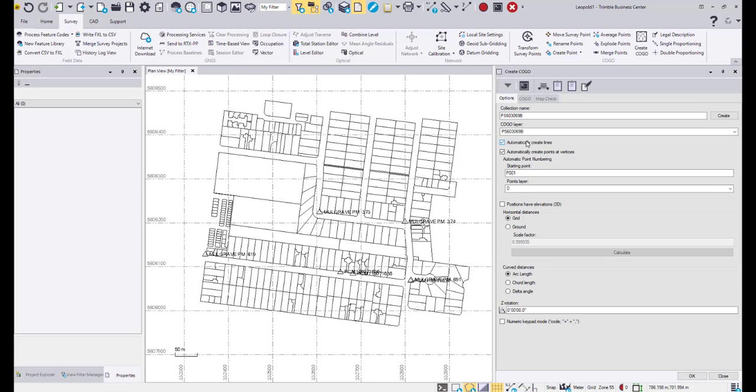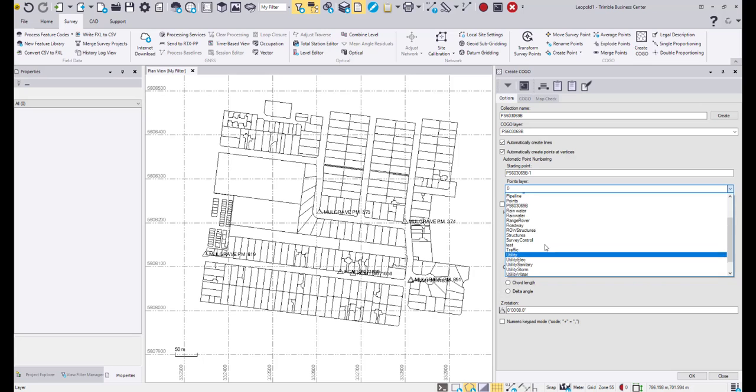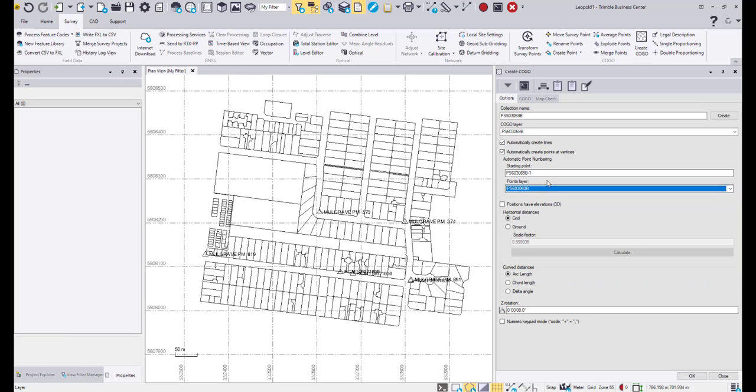We want to automatically create lines, and we're going to create points at the vertices as well. For me, I like to name the points like this. I'm going to put the points that are created onto the same layer as well. I don't have any three-dimensional information for these points, so I'm just going to say that they're two-dimensional.